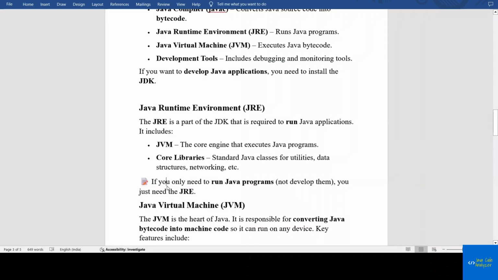You are running something. For example, you have received code from someone. You don't want to know what is inside, and you don't want to do anything on it. You just have to execute it. In that case, you can have the Java runtime environment.